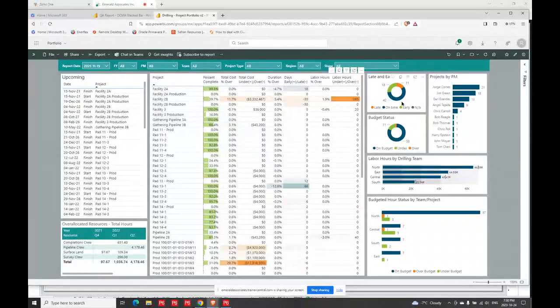Now we have late and early, so it's tracking how many projects are late and early, like we saw before. Budget, projects by project manager. So in this case, how many projects is each project manager looking after? And we also have labor hours by drilling team just below here. Again, just keep in mind, just because your project doesn't perhaps have drilling teams in it because it's not a drilling project, you can definitely create whatever grouping, whatever information you need to focus on.